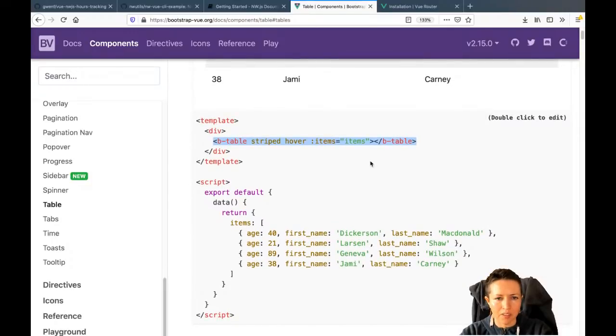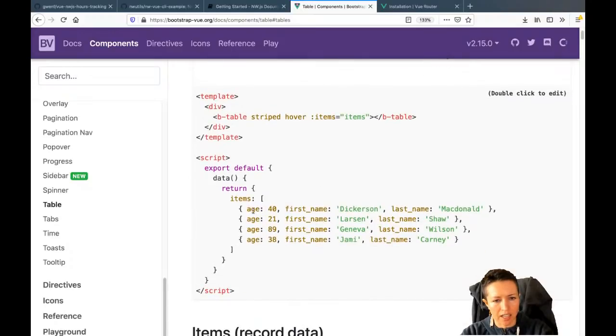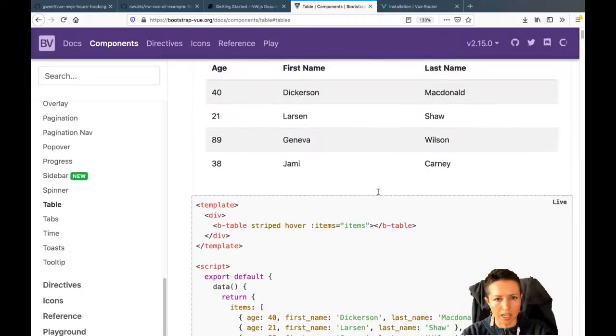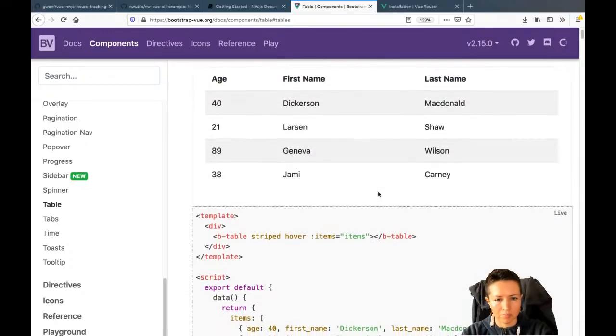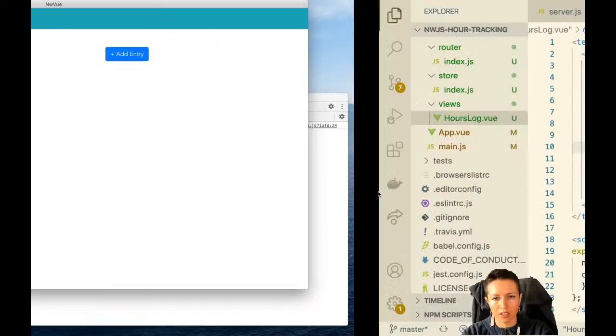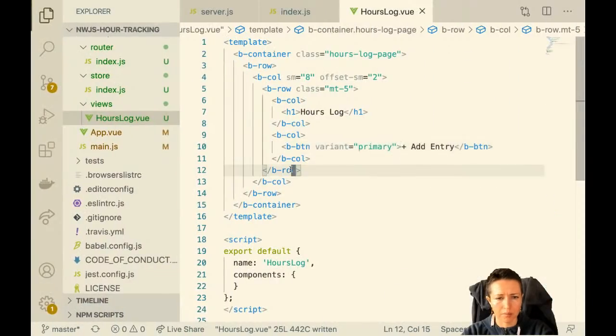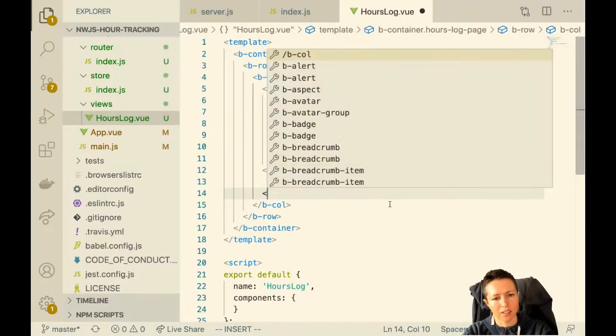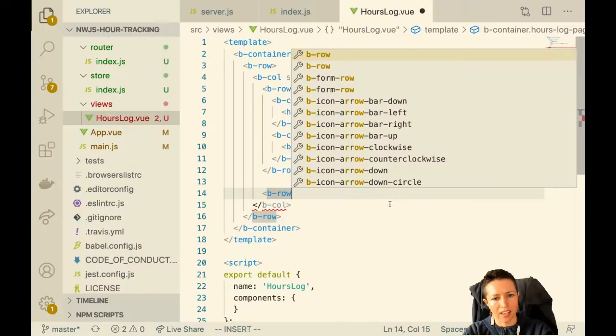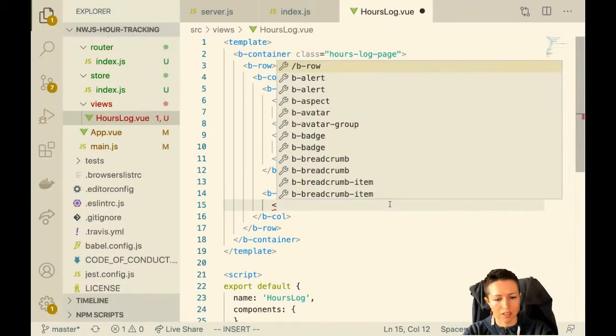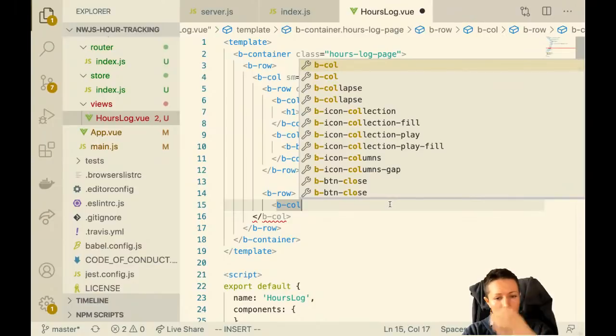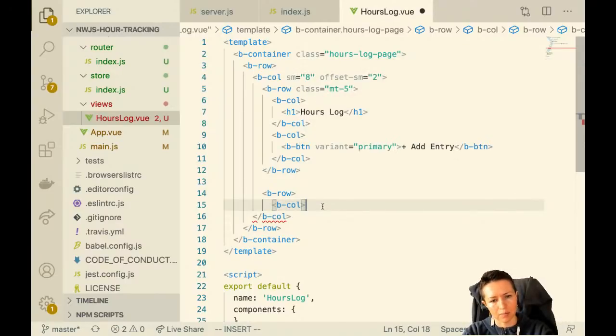Okay, so it's not passing in the headers separately. So I guess it's getting the header items, or it must be getting them from the keys in the objects. Okay, so let me make a new row here. B row, and inside of it put a B column. Even though it's full width, I want it to match up with any spacing with the above rows and columns.